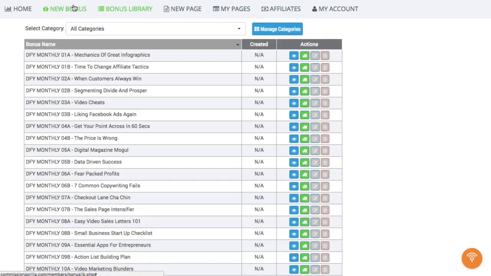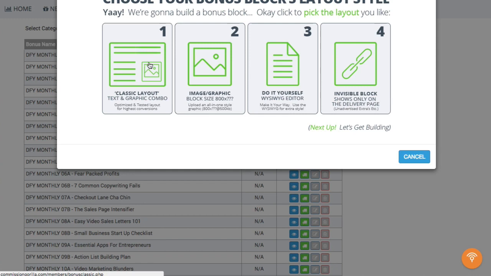Now, you can also add your own bonuses, okay? So you can see here, you can create bonus blocks, and there's different layouts that you can use, all right? So there's the kind of classic layout, which is what I just showed you, text, an image here, and then a link. You have image graphic, just a straight up graphic. You can build your own, okay? So it'll just give you the WYSIWYG editor, and you can just create your own block.